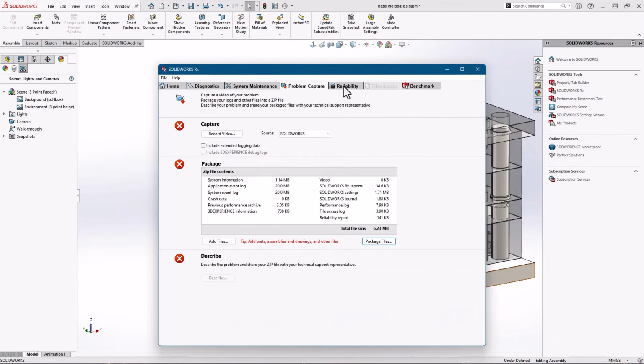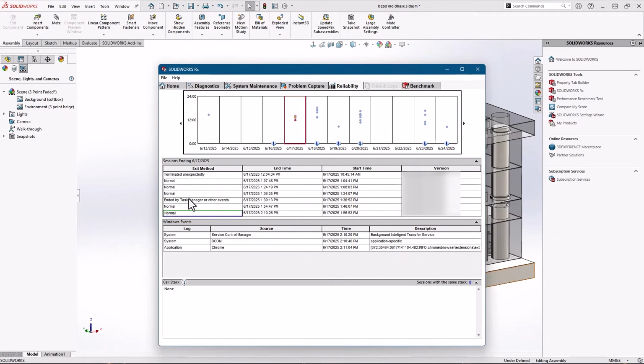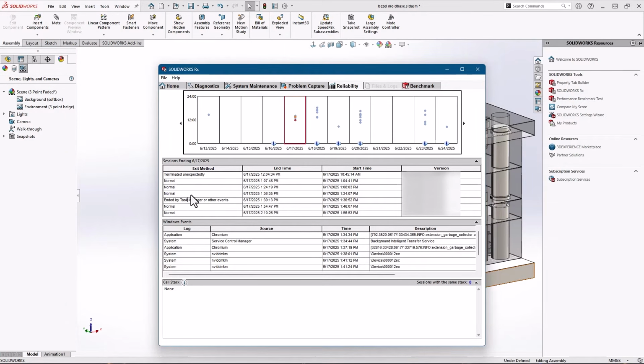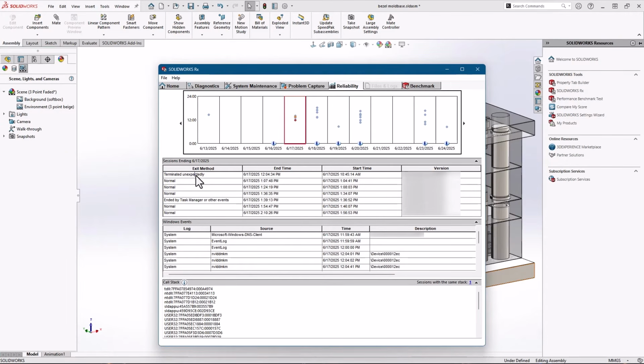The Reliability tab shows a daily record of when SOLIDWORKS has been closed on your computer. Blue dots indicate a normal shutdown. Orange and red dots indicate SOLIDWORKS was forced closed by the user or system. Clicking on an individual event will show the Windows event log and, if SOLIDWORKS shut down unexpectedly, a call stack.